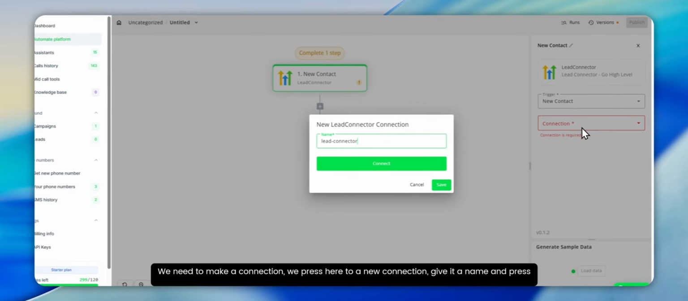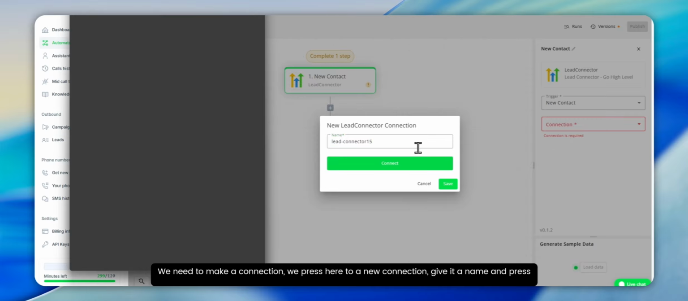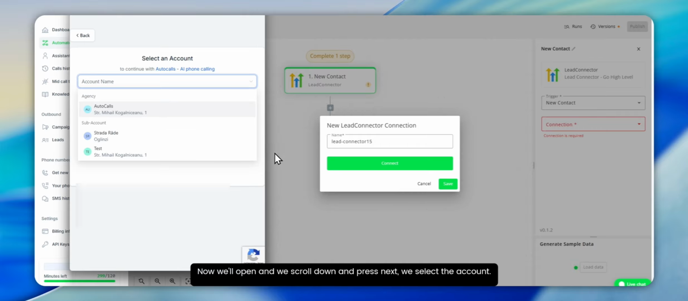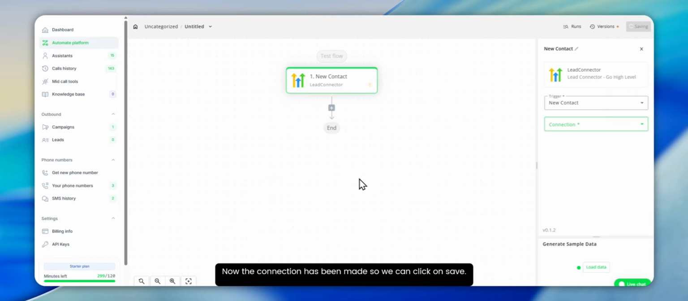We need to make a connection. We press here on new connection, give it a name and press connect. Now we'll open and we scroll down and press next. We select the account. Now the connection has been made, so we can click on save.